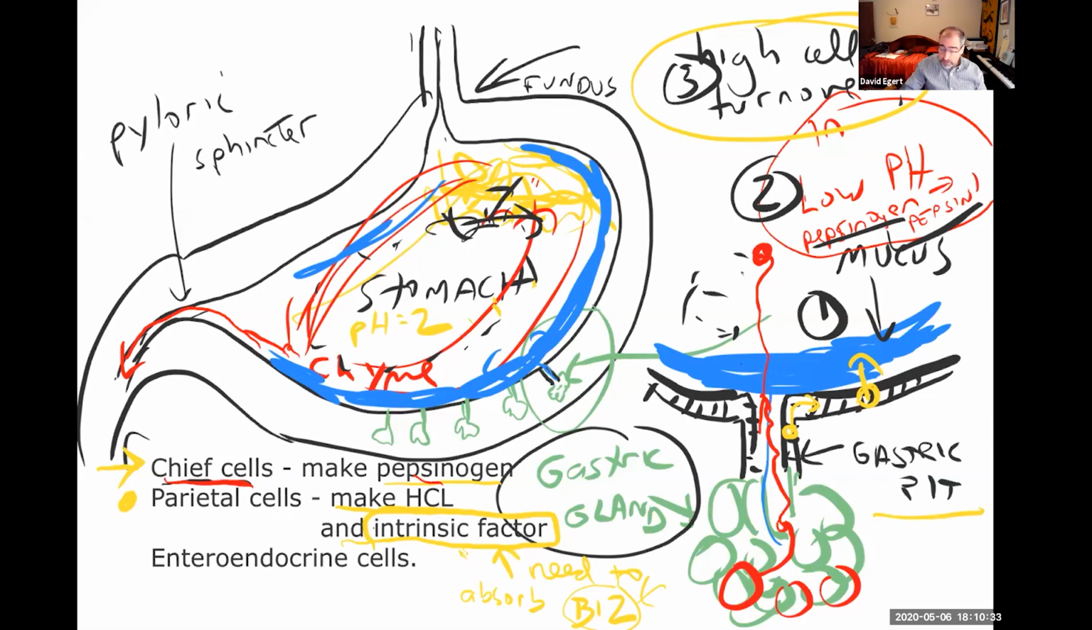So gastric pits, in addition to being the way that the stuff is coming up from the gastric gland, is also where you have new cells migrating from the safety of the pit into the front lines to replace the worn out cells that are getting ejected into the lumen to get recycled.